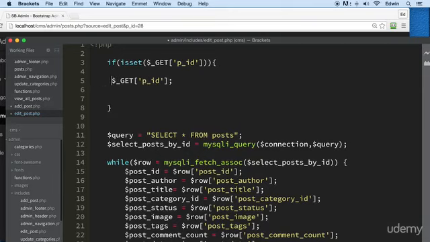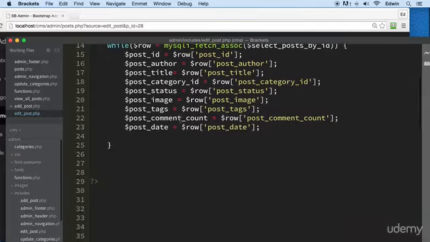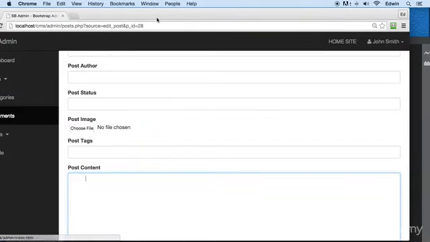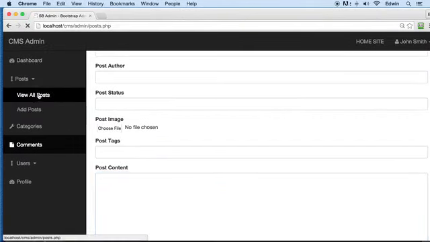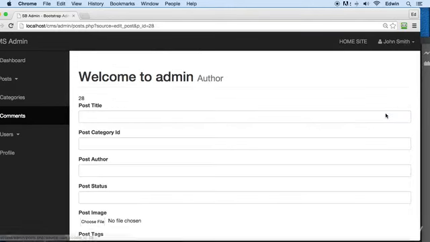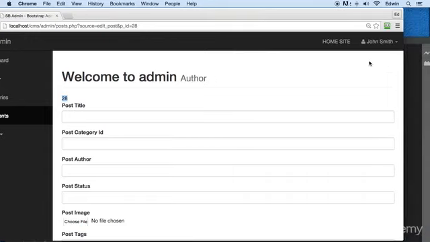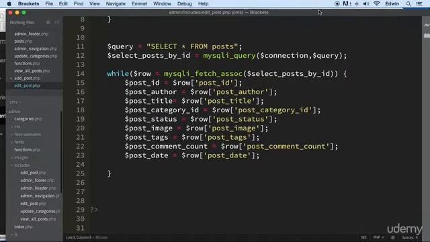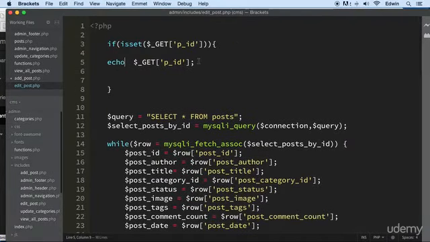Right now, to be honest with you, what I want to do is echo it to see if at least I'm getting some information. So let's try that. Let's go to view posts. Let's edit it, and I can see the 28 right here. You see that? So we are getting some information. Perfect.